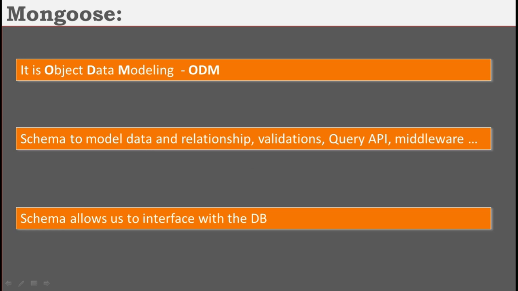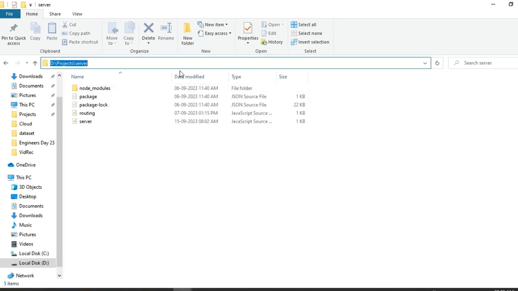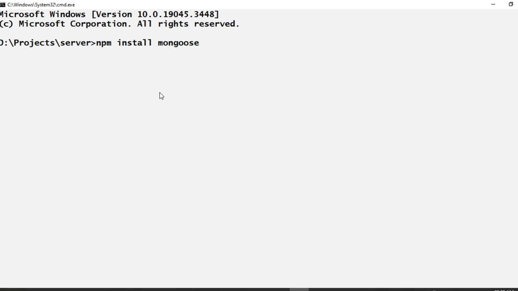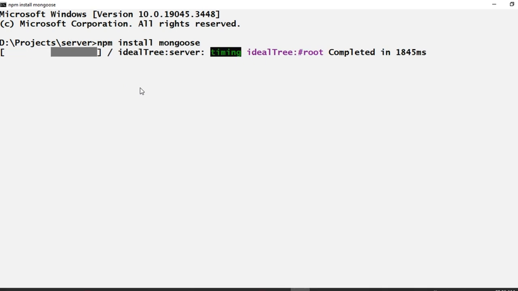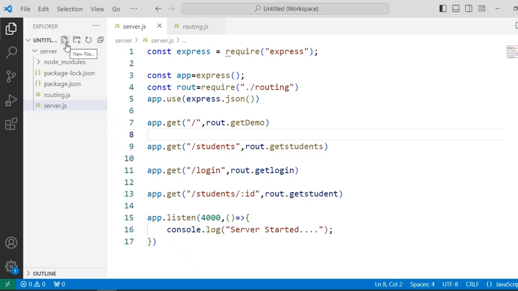Let's install Mongoose. Where we have our server, in the project folder, we have the server folder. Click on that, open that folder, and click the CMD. It will open the command prompt. Here we have to install by using the command npm install mongoose. npm space install space mongoose. Just hit enter. Now Mongoose is installed successfully.